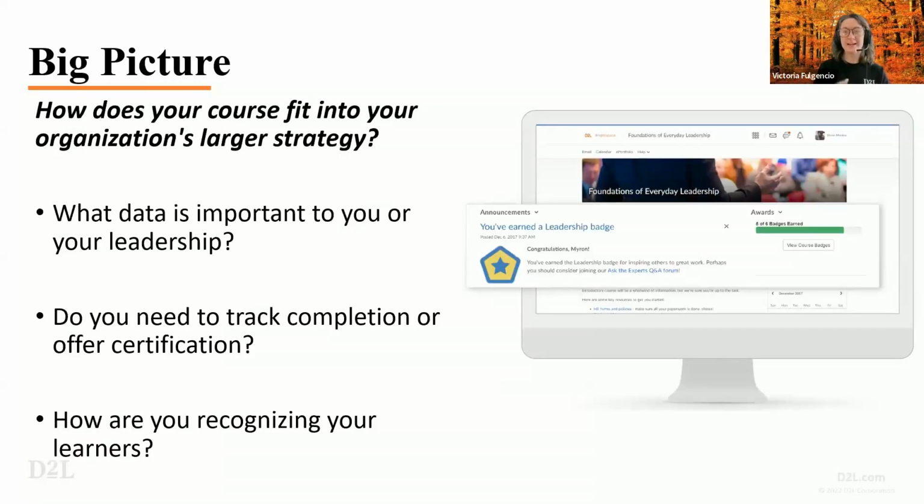But now that you've created an amazing course, it is time to go broad. So it's important to understand how your course fits into the overall big picture of your organization and how you're showing that value. So when you're thinking through this process, consider what course data is important to you and perhaps your leadership. Does your course result in a certification or qualification? Or maybe you're doing a compliance course. Either way, it'll be important to track course completion and understand what qualifies as completion.